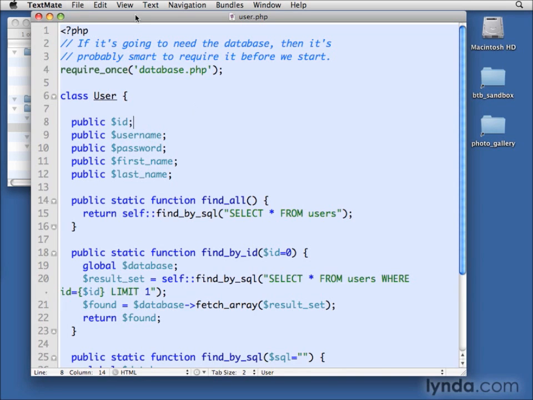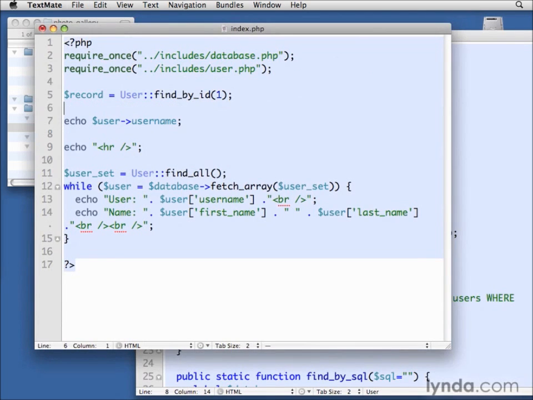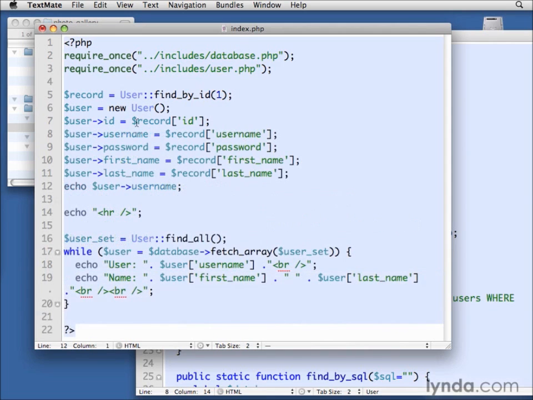So let's save this and let's switch back over to index and let's do exactly that. We're going to need a user object, right? So we can't forget to instantiate a new object. We don't have one yet. So new user, now we have an object, and now we can perform those assignments. So I'll just do the first one here, user ID is going to be equal to the record, and we're looking for its ID in the array. Just to save us some time, I'll go ahead and cut and paste the other ones in there. Remember that you can pause the movie if you need to have a little more time, but this will then give us attributes that we can work with.